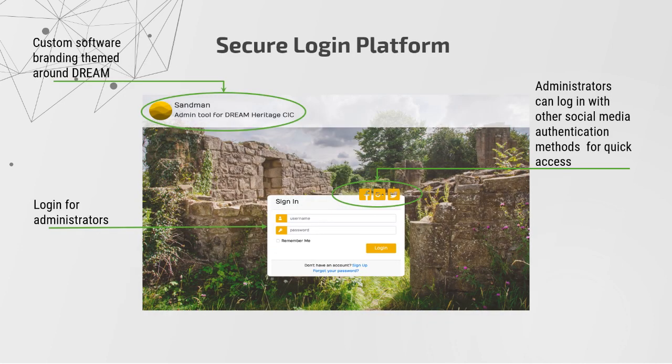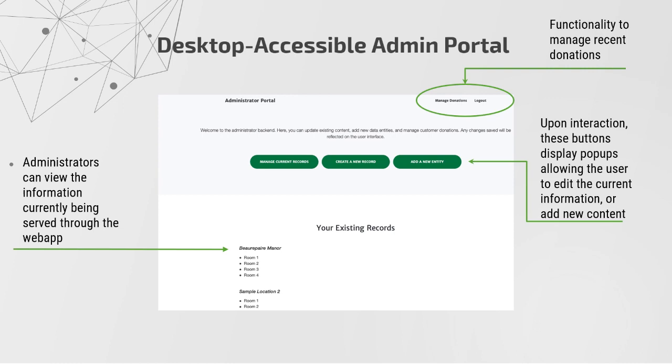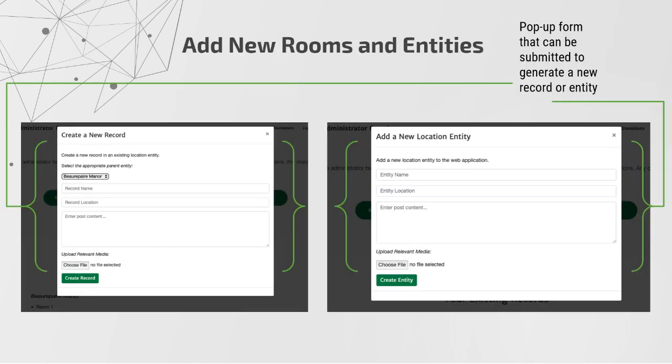Sandman is a backend administrative tool designed from the ground up to be tailored to Dream's needs. Firstly, we created the web pages through which administrators could interact with Sandman, including a dynamic login page. This page would be a secure method of accessing Sandman and thus the information cards. The next web page we made was the administrative portal, where the files could actually be edited, added and viewed. Executing the three options needed to be intuitive and simple, so we implemented pop-up web forms that allow for the addition of data by filling in the respective fields.